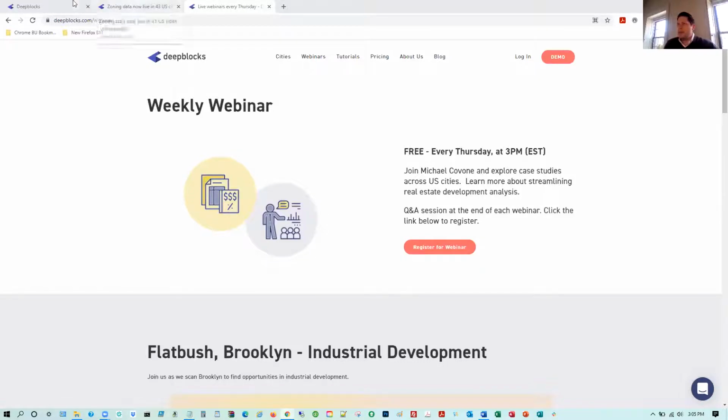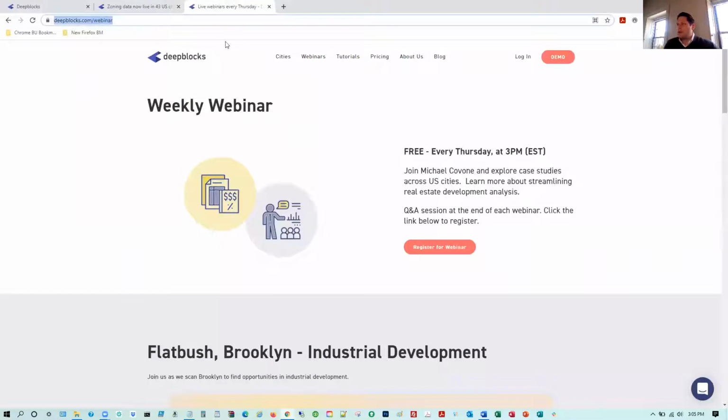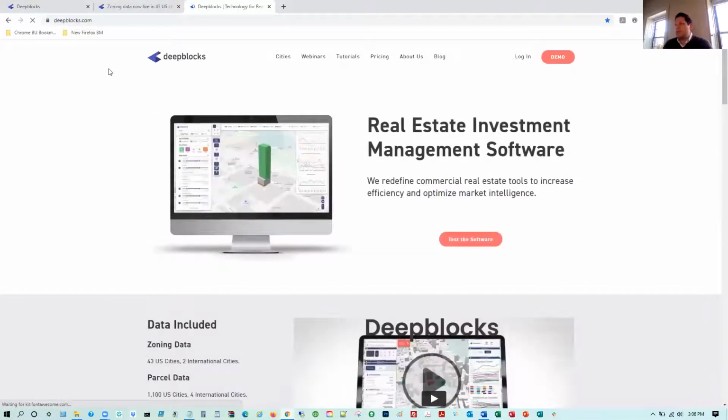As I mentioned, here's our main site. And again, we have various tabs to help you through our process and understand the different functionalities that Deepblocks brings to you. We have a list of all the cities, tutorials to show you how the software works, and we go into our pricing.